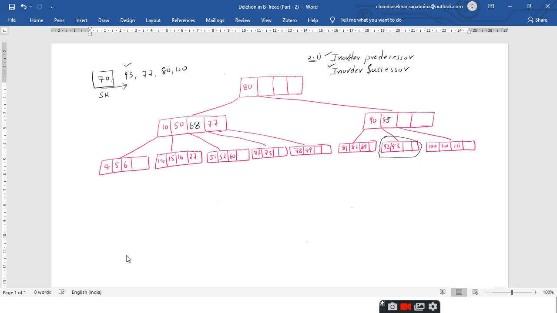But listen carefully. Let us go to the previous case, right? For deletion of 70, we are replacing 70 with the in-order predecessor, which is present as an element in the leaf node. Am I right or not? Where was this 68 present earlier? In the leaf node, sir. So we are deleting 68 here. For the deletion of internal nodes, you have to consider the deletion of the leaf nodes also.